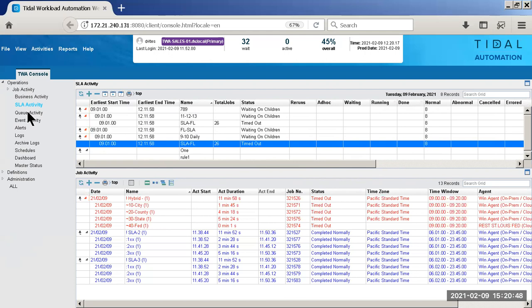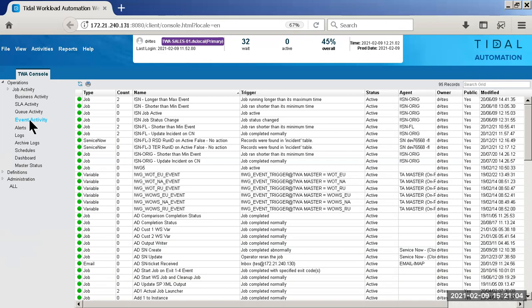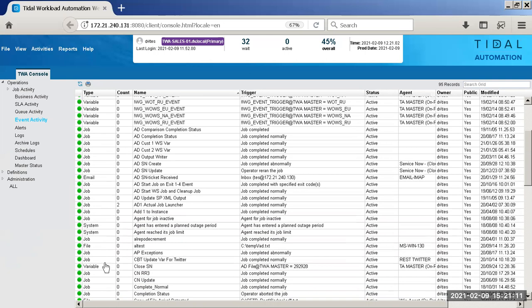We have sophisticated dynamic runtime queues out of the box and user definable that have assignable priorities and assignable limits. And then also remember that we are not only a time and date scheduler, but we're also an event-based scheduler. So we have event activity as well. Jobs, variables, emails, files, system variables.